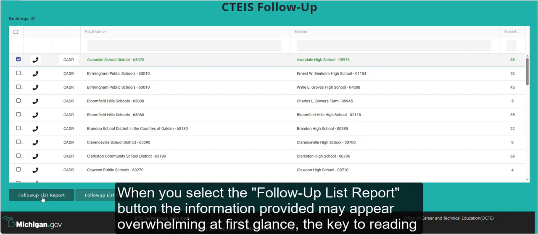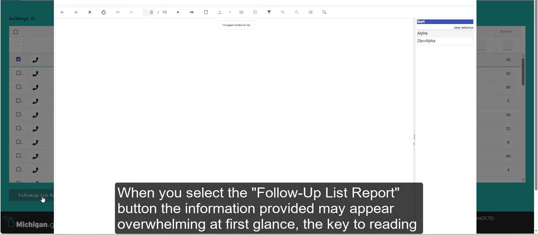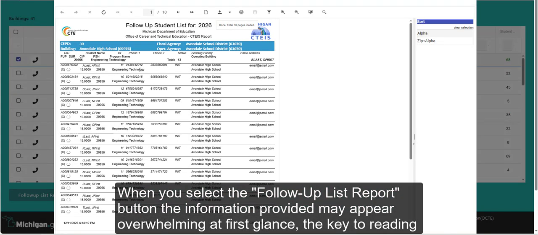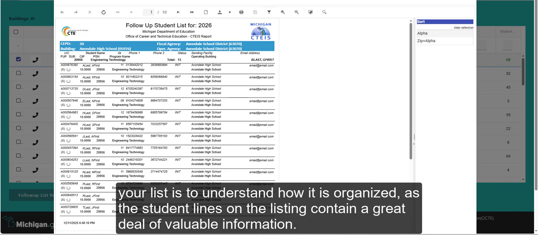When you select the Follow-up List Report button, the information provided may appear overwhelming at first glance. The key to reading your list is to understand how it is organized, as the student lines on the listing contain a great deal of valuable information.